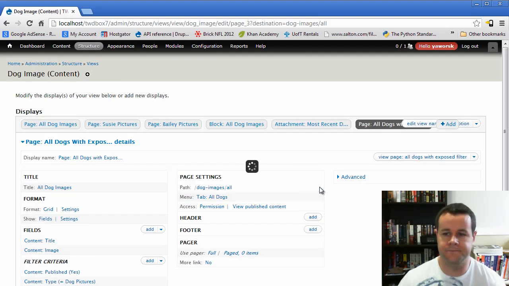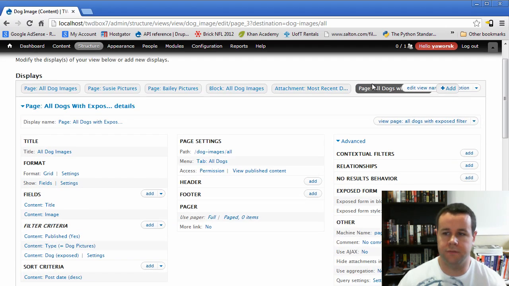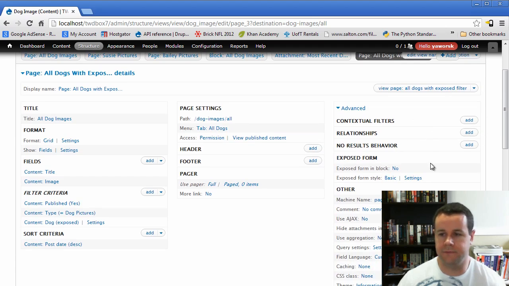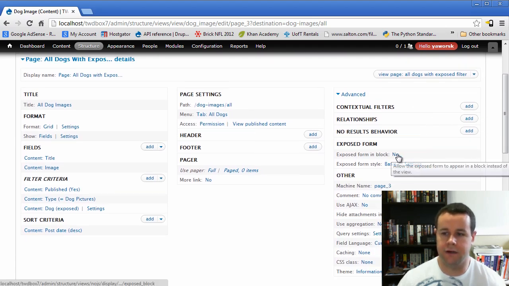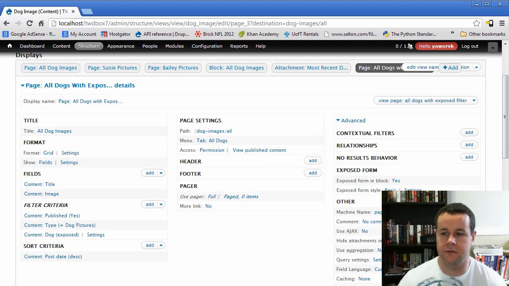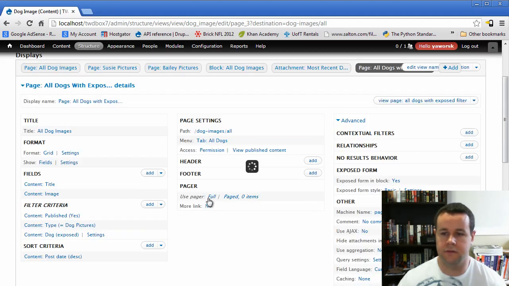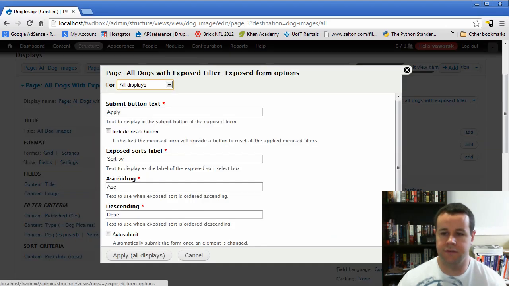Go back to edit the view. So here under the advanced tab, make sure we're on our page all dogs, right, with exposed filter, exposed form in block, right? So anything that's exposed to the user will be in a block. Let's go ahead. We're going to choose yes. Right, and exposed form style. So we can look at this basic. Input required, don't worry about that. Look at the settings.